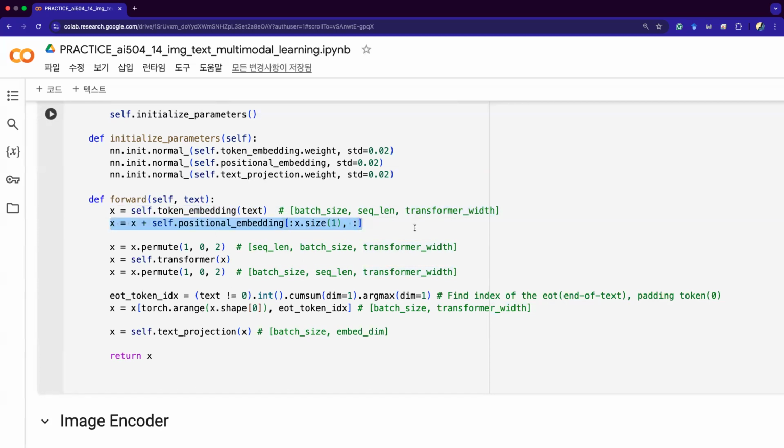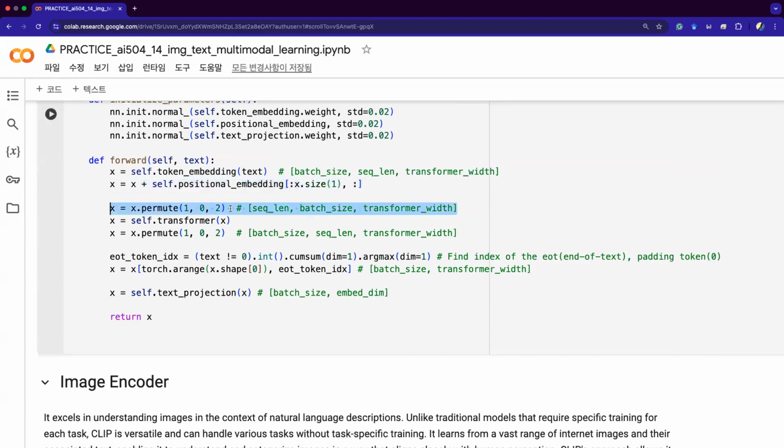And the transformer does not know the order of tokens in the sequence. So to give the model this information, we add positional embedding to the token embedding. This function selects the position embedding corresponding to the sequence length. Adding this information ensures that the model understands the position of each token within the sequence. And here we rearrange the dimensions of the tensor, as the transformer expects the input shape to be sequence length by batch size by transformer width. This reordering ensures that the transformer processes the data correctly.